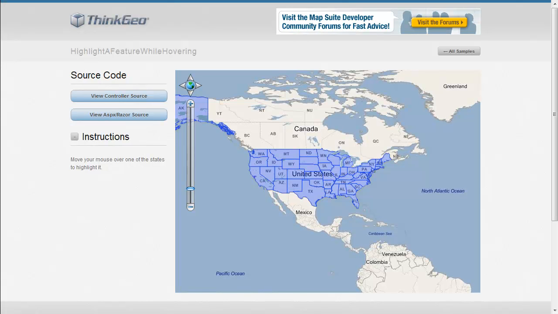In this Map Suite MVC Edition sample app walkthrough, we're going to show you how you can utilize the highlight overlay to highlight features when the user hovers over them. As we look at this sample here, you'll see we've just got a basic map with the United States highlighted, and as I hover over each of the states, it turns this orangish red color.